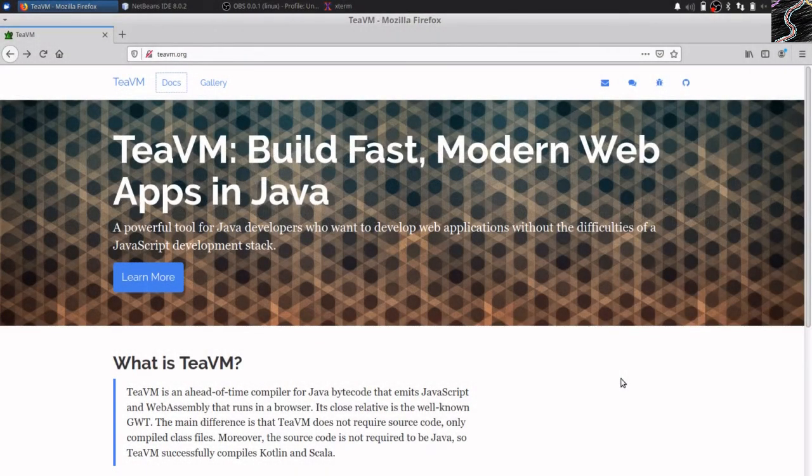Today we're going to be making a personalized newspaper application, a web app, in Java using a toolkit called TeaVM. This is a project I've been dreaming about doing for years, and so today I'm going to be showing you how to do it, and we'll see how far we get.